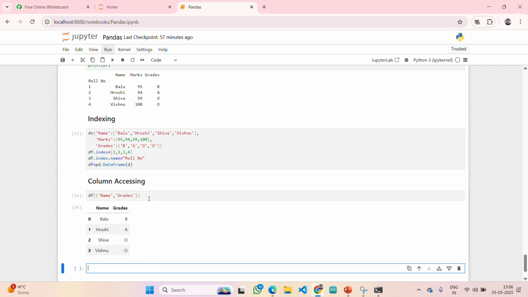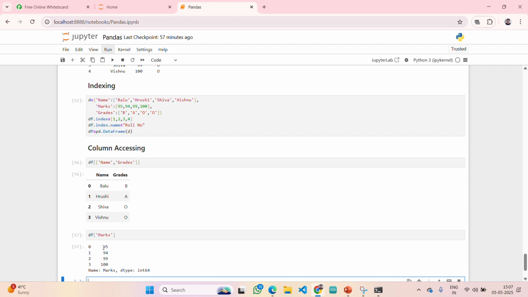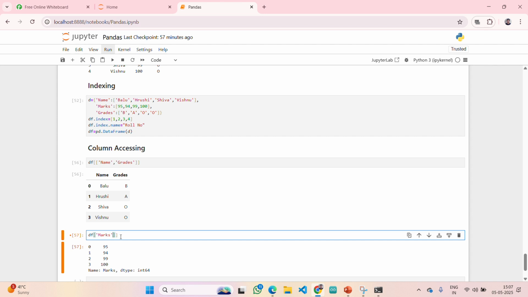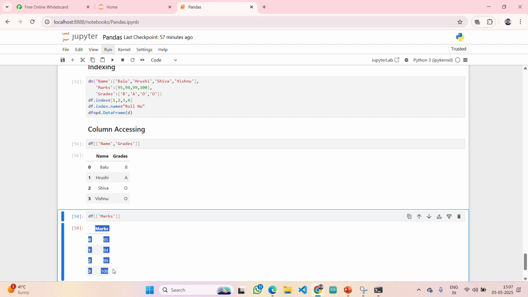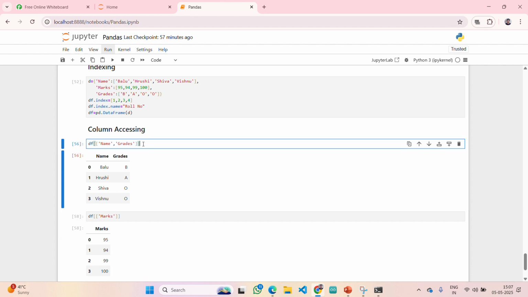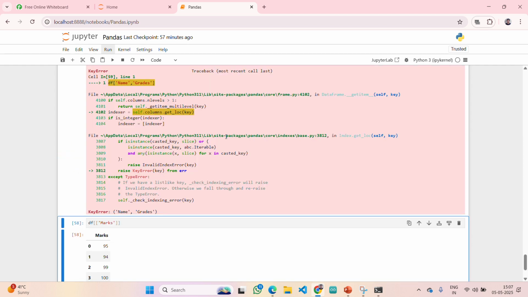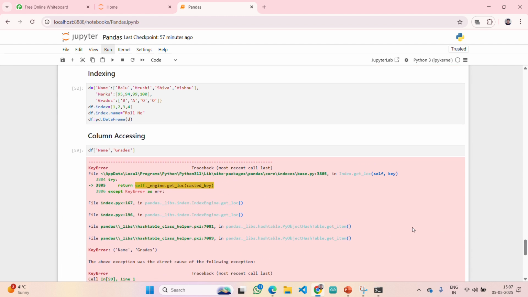Now suppose I want only marks. Here you can see 95, 94, 99, 100. Just like this you need to pass. What happens if you pass it in this nested way? Let us see this case also. If you pass that structure, the type you are going to get is a data frame. Otherwise, it will become a series. For example, if you remove these extra brackets and try to print it, here you will get an error. That's what my intention is.